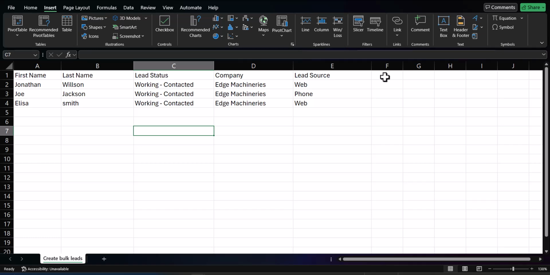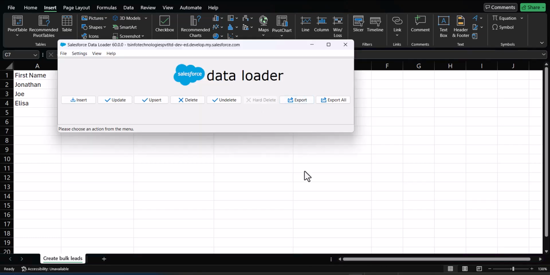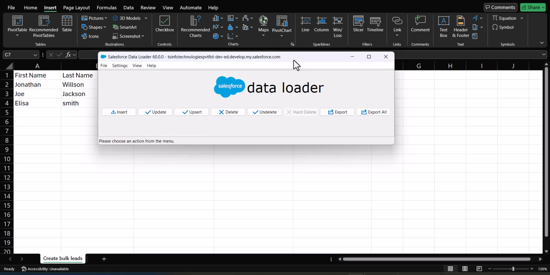And for the data loader also, you have to save the file in the CSV format. And if you haven't installed the data loader on your system, then I will also give the video link in the description from where you can see how to install the data loader on your Windows. So when we open the data loader, you will see the options insert, update, upsert, delete and export. So to insert the leads, we are going to perform the insert operation.